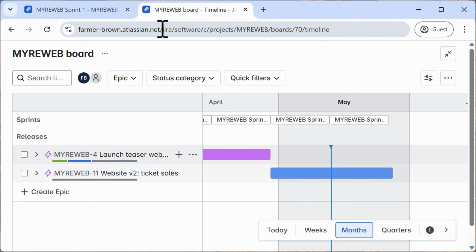This Jira project is for tracking the work related to building a website for a music festival that I'm putting together. It's called the Music You'll Really Enjoy Festival, aka the Meyer Festival. This project has 2 epics associated with it already: Launch teaser website and website V2, ticket sales. They're listed here under releases.